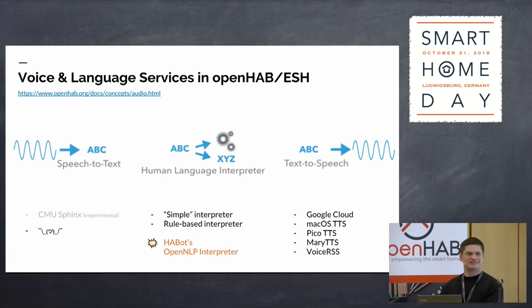Speech to text is a little bit more complicated. Last year, I attempted to provide an add-on for that with CMU Sphinx STT, but apart from that, there's still nothing. So if you want, for instance, to integrate Google speech-to-text or Azure, Microsoft, you could do it, but nobody has done it yet.